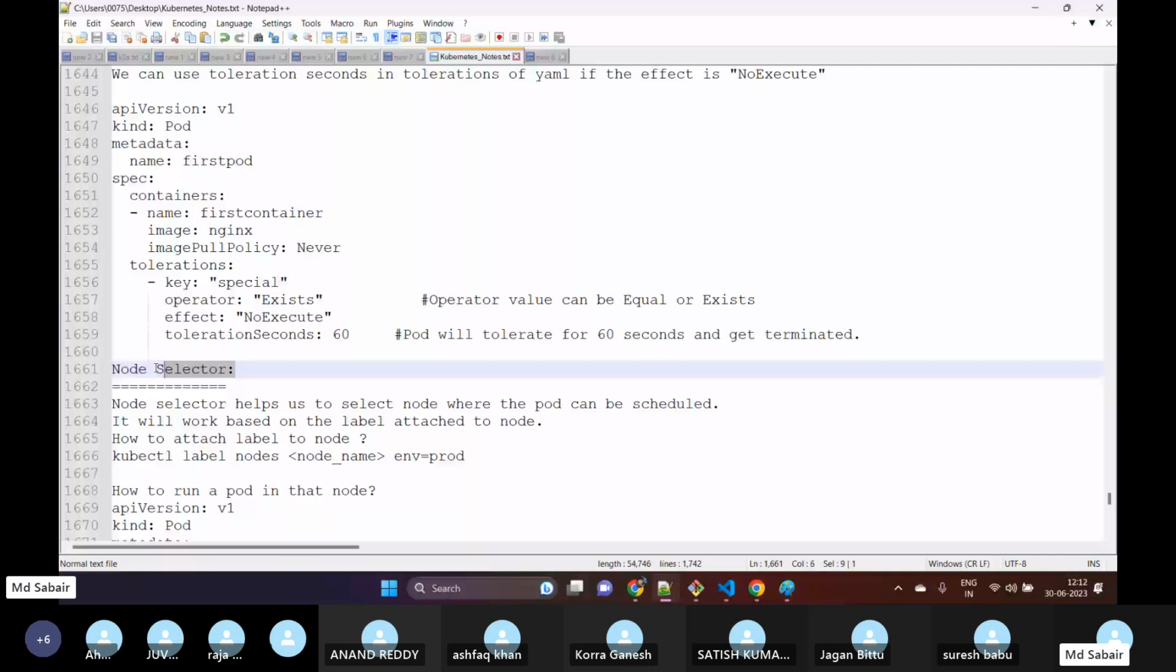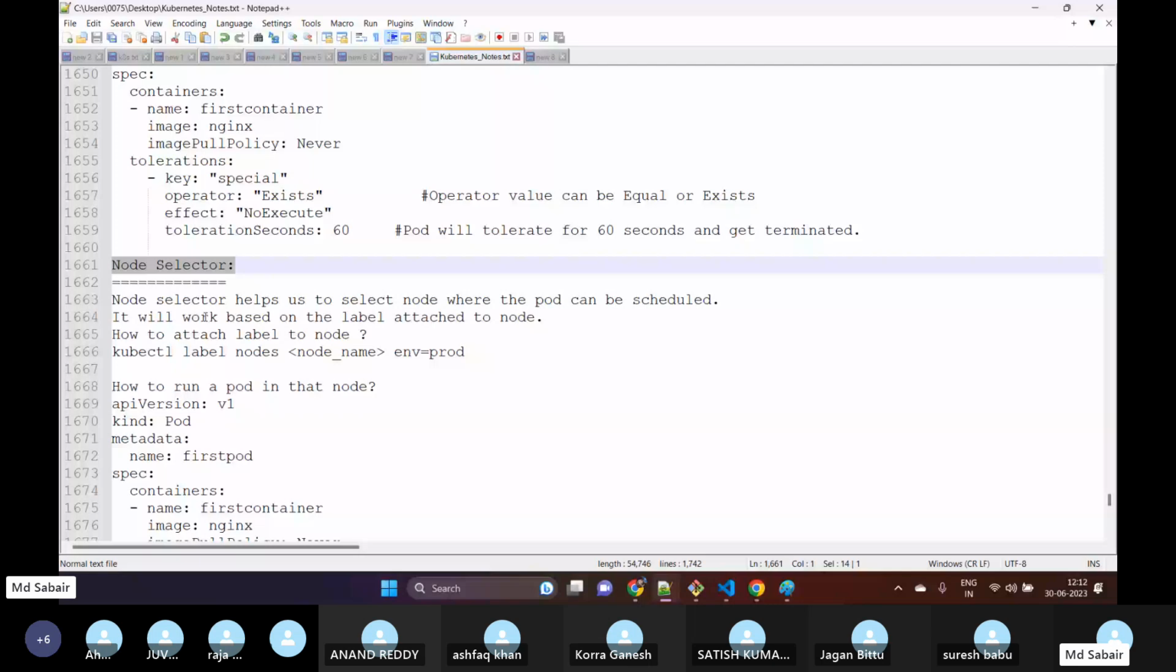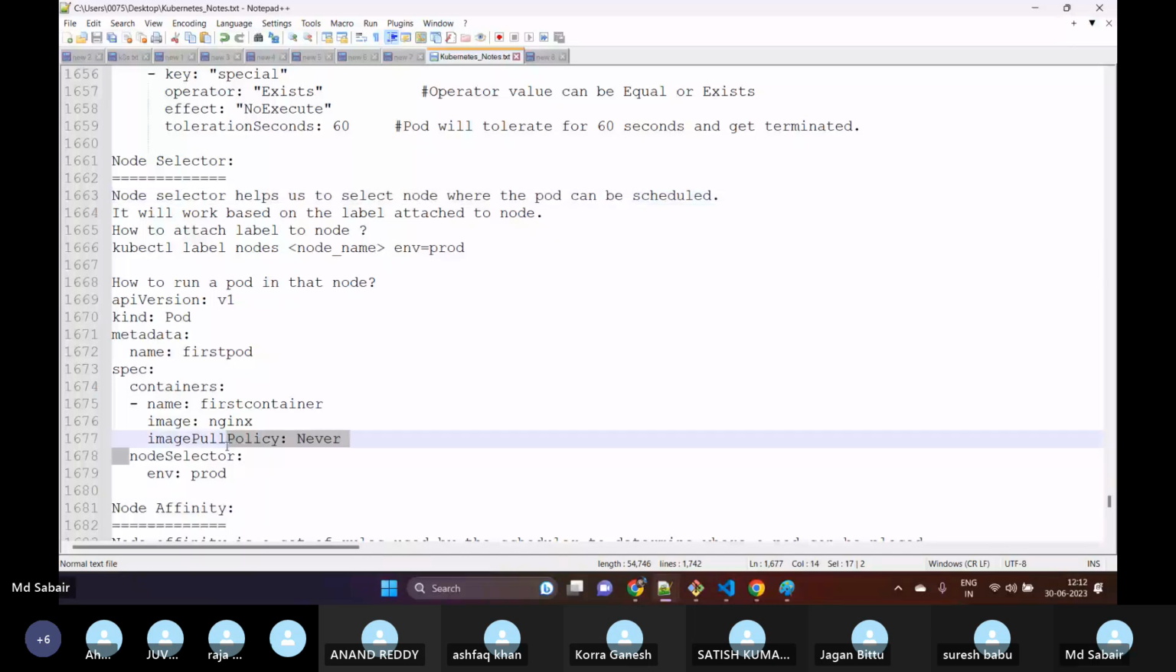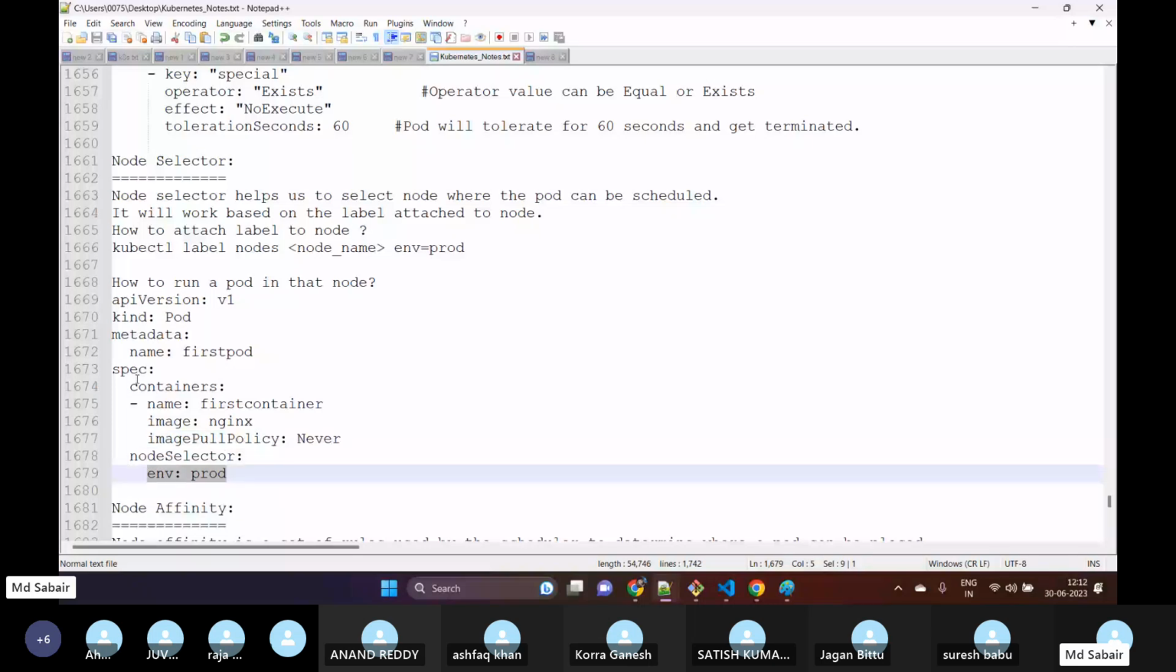So this will help us to select the node where the pod can be scheduled. So we are directly mentioning it here. If you see this, this is our YAML file. Here I am configuring nodeSelector and then the label of that node. So what will happen? My pod will be scheduled on this particular node only. There is no rule, there are no tolerations required for now.